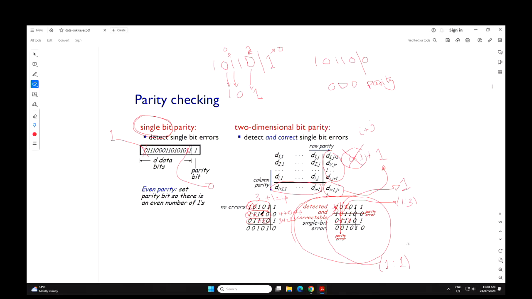Okay, so I think with that, we can take a very brief break, a 5 minute break. And when we come back, we look at another kind of error correction, which is called cyclic redundancy check. So see you in 5 minutes.